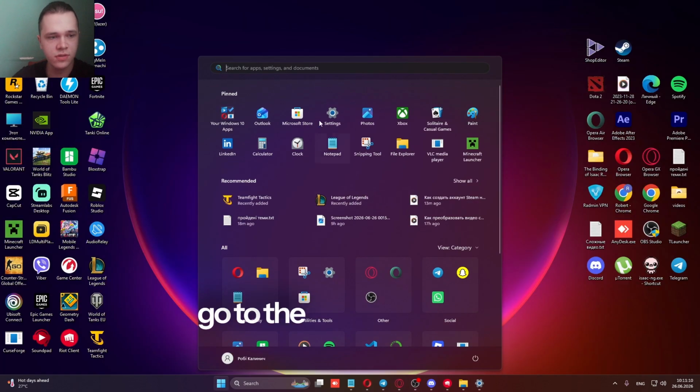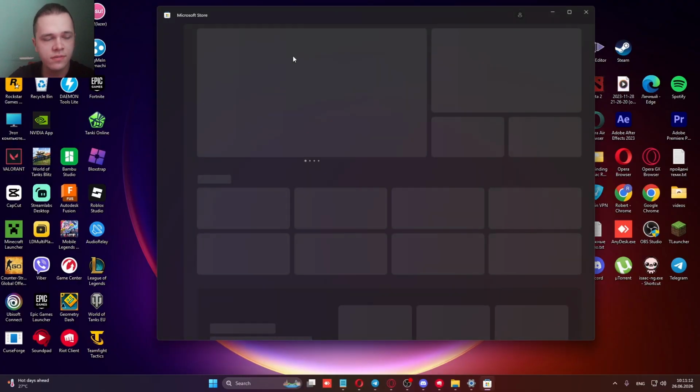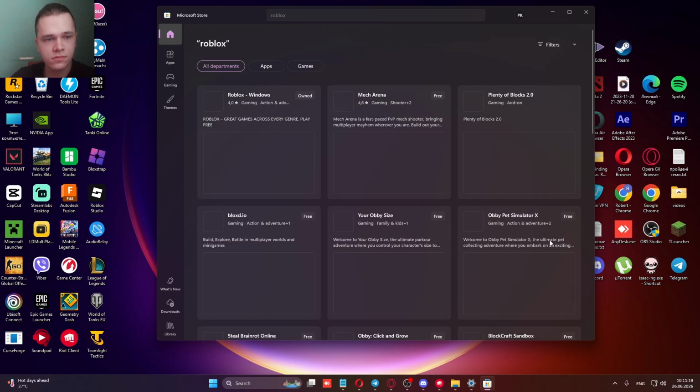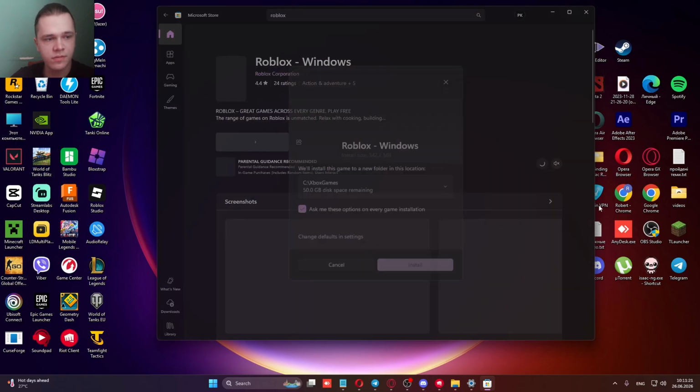Next, open Start, go to the Microsoft Store. Find Roblox there. Open it up and install.